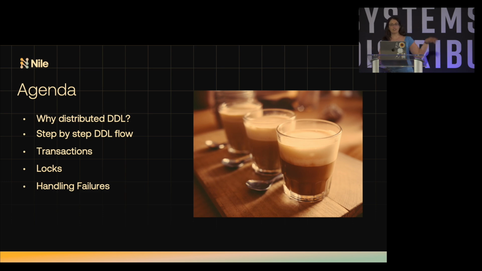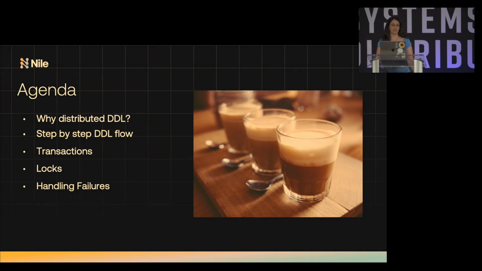So I'm going to go step by step, show you how we do it in a distributed system, show you how we do it transactionally, and then I'm not going to talk at all about locks, and we'll skip right ahead into the failures where we'll spend a bunch of time.